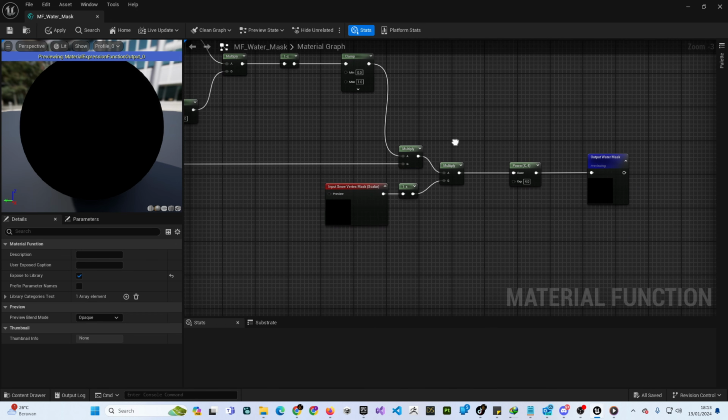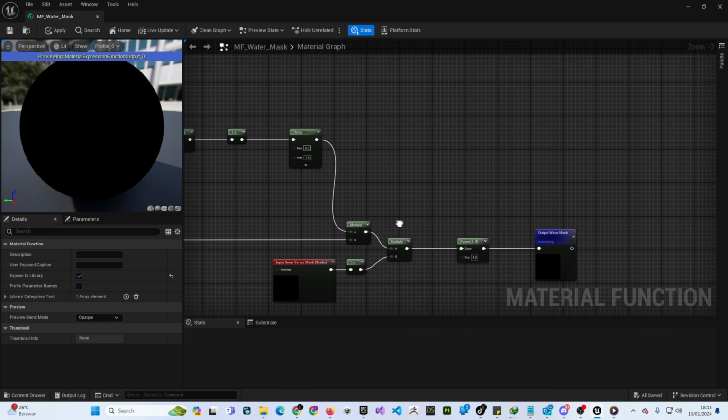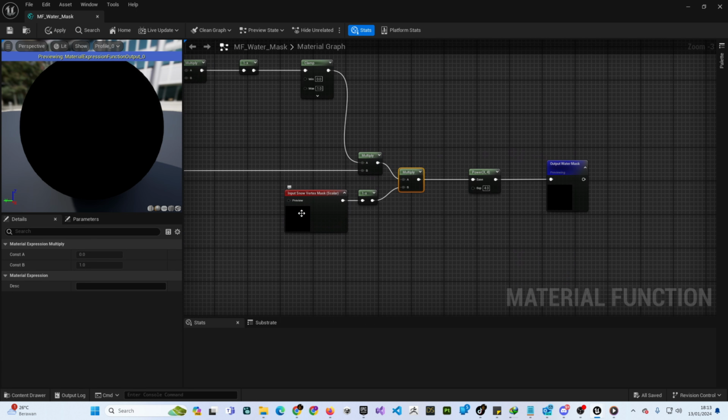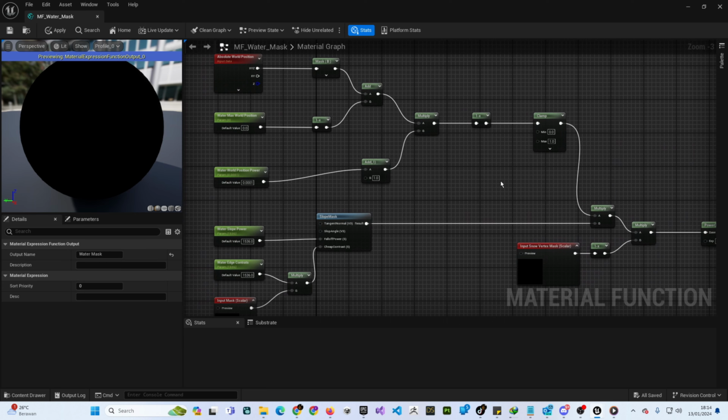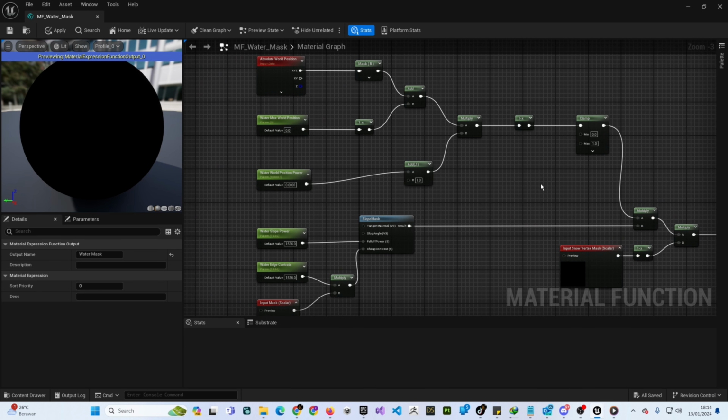From the multiplication we multiply again the inverse of the input snow vertex that we have, and then after that we just power it by 4 to the output of our water mass. Okay, so that's it about some of the material functions that we already created.